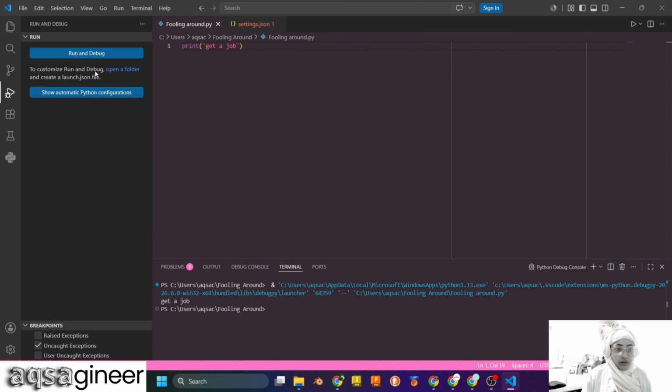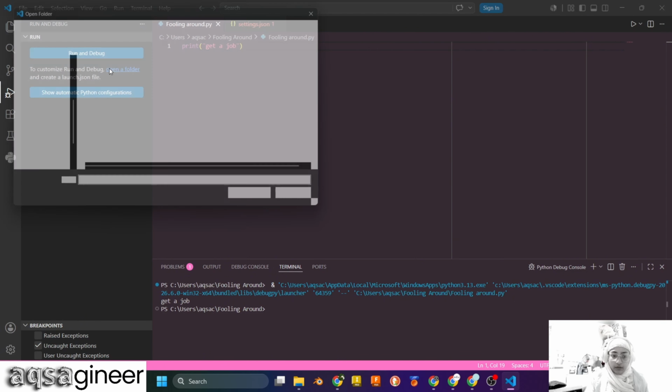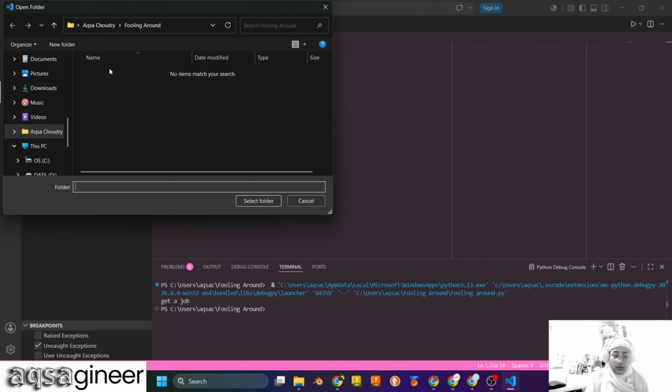To customize a run and debug, open a folder and create a launch.json file. What? Click select... what are you talking about? Okay, so create a launch.json file. Select the Python options in the prompts that appear in the launch.json file that opens. Make the following change. Here we're changing the console setting from integrated terminal to internal console.